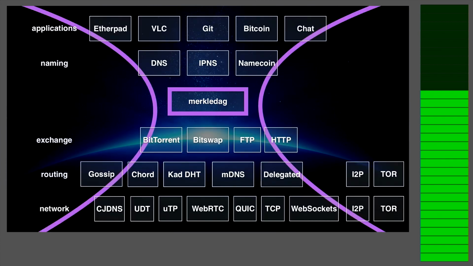Then that stack looks like this, where we have all these different options at every given layer. All these options for networking. You could use CJDNS, WebRTC, QUIC. We use Kademlia DHT for routing, but you can use many different things. The exchange can be BitTorrent, it could be our BitSwap, it could be straight up HTTP just as an exchange. And then in the middle, everything is a Merkle-DAG data structure. And that builds on top of all of that. And then above that, we can implement our own DNS type thing. We have IPNS. You have Namecoin you can use for naming, and then you build applications on top of that.